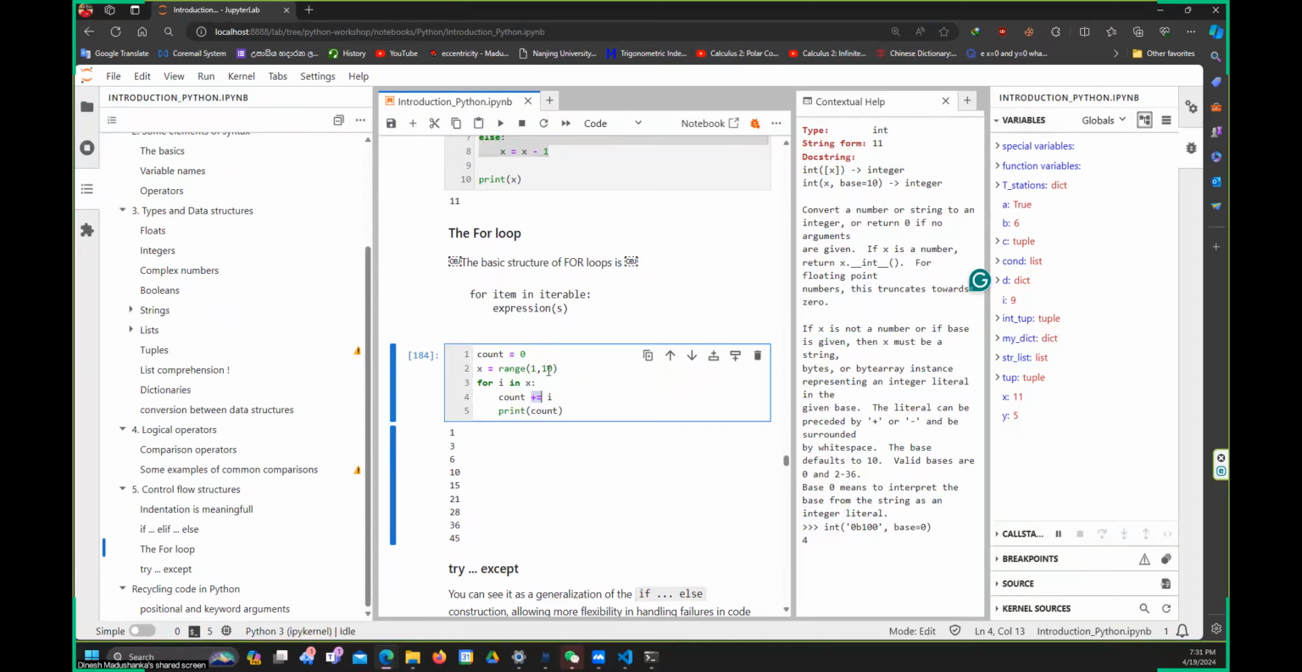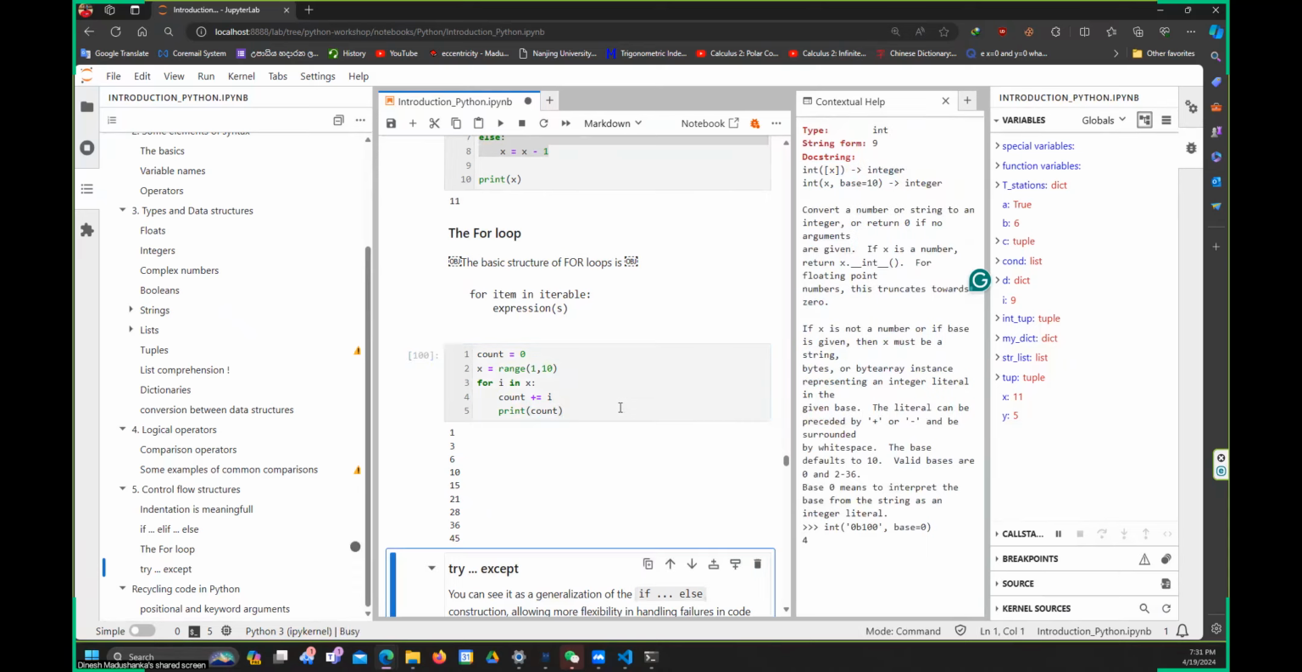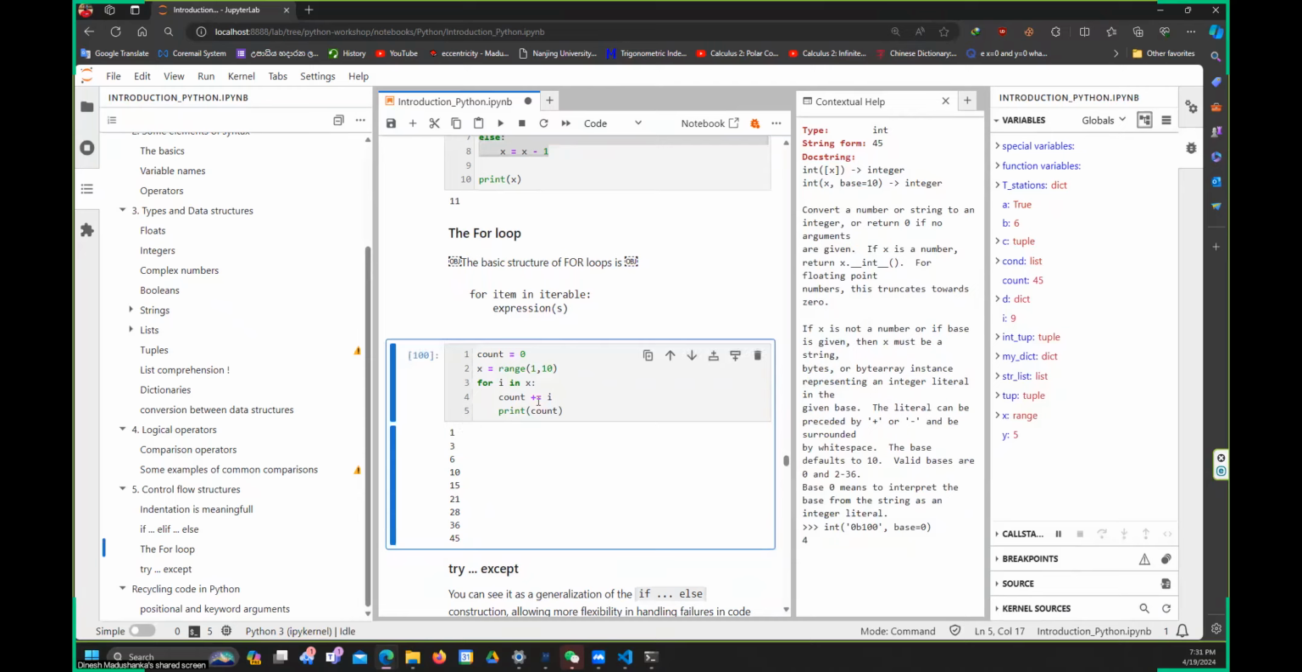The first item in this list will be 1 and it will be passed. The actual value of count is 0, so 0 plus i, the first value of this list, will be 1. So it's going to do the summation from 1 to 9. If I execute this, you will see the first one will be 1. Then the value of count will be 1.